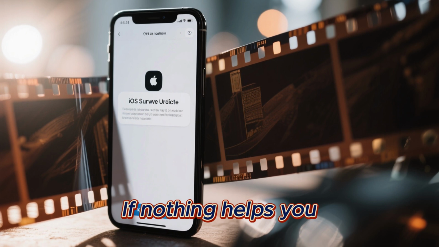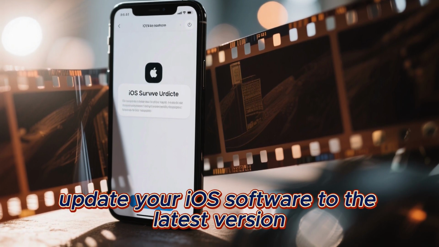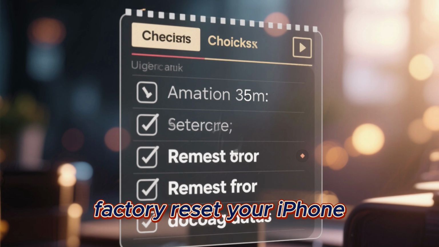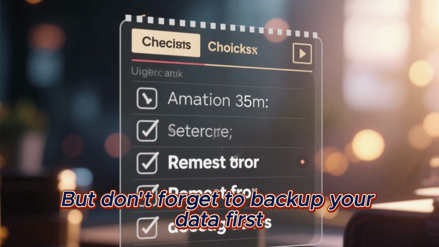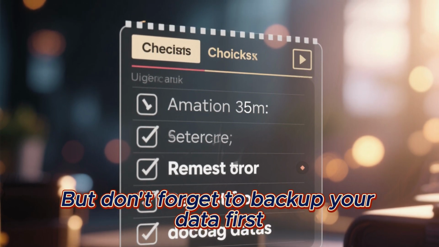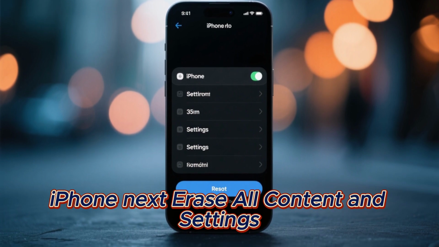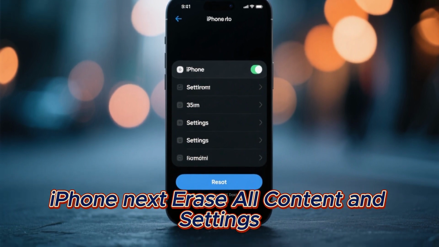If nothing helps you, update your iOS software to the latest version. And as a last resort, factory reset your iPhone. But don't forget to back up your data first. Go to Settings, next General, then Transfer or Reset iPhone, next Erase all content and settings.